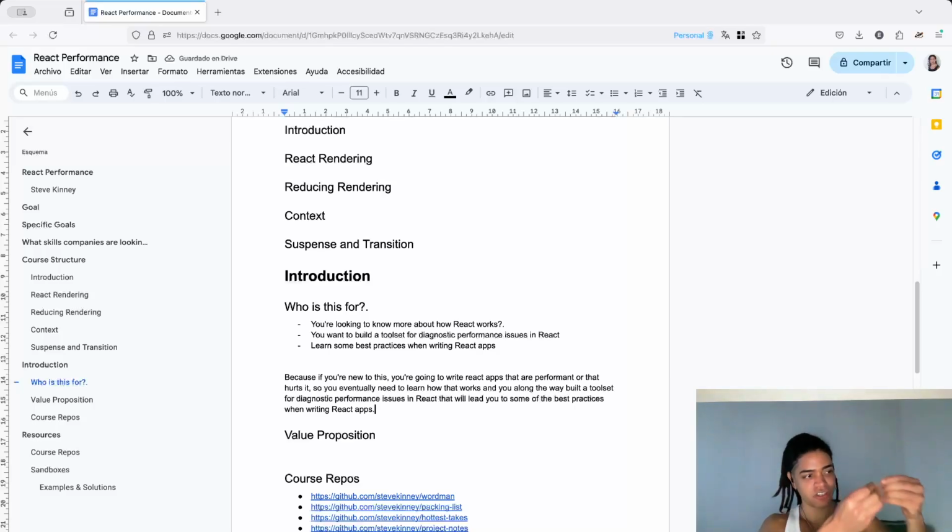Exactly. This storytelling here is very interesting, because you can start by doing it yourself. Sometimes you write your React applications without any problems. Sometimes you don't. Sometimes you write a React app that hurts the performance. So you eventually need to learn how React works behind the scenes. Along the way, you are going to build a tool set for diagnosing React performance issues, and learn some of the best practices when writing them.